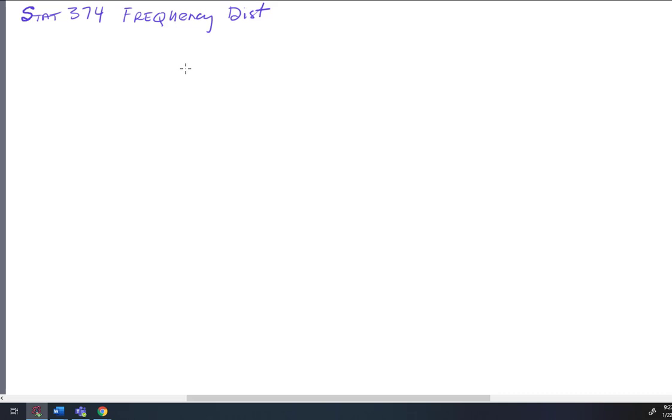So today we want to talk about frequency distributions. And this material, of course, is in your textbook. I believe it's the start of chapter 3, but you can use the index of your textbook to see where that is.